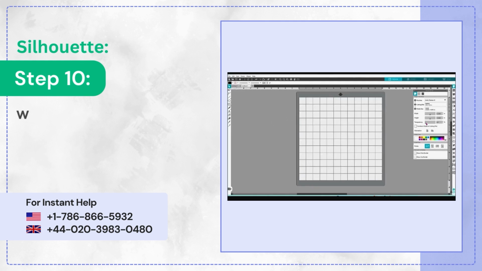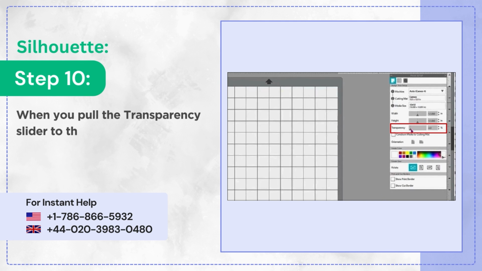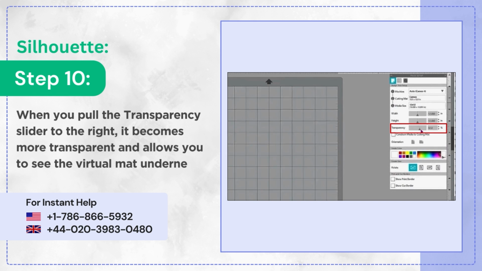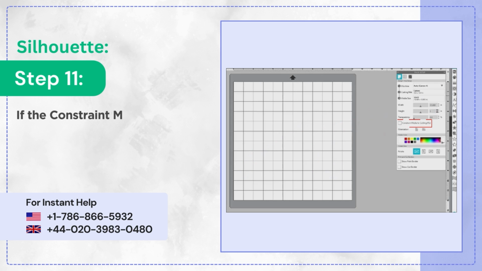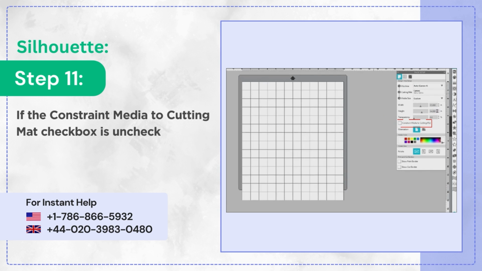Step 10, when you pull the transparency slider to the right it becomes more transparent and allows you to see the virtual mat underneath. Step 11, if the constrain media to cutting mat checkbox is unchecked you can set the media size larger than the cutting mat.